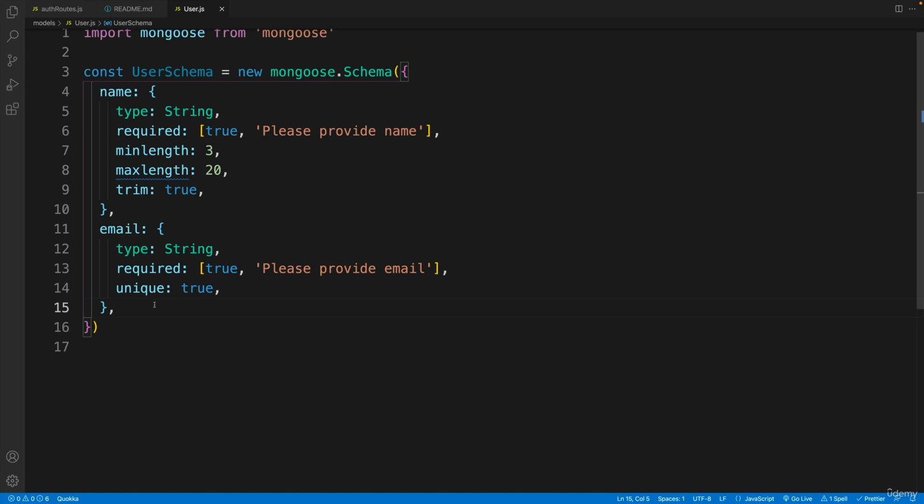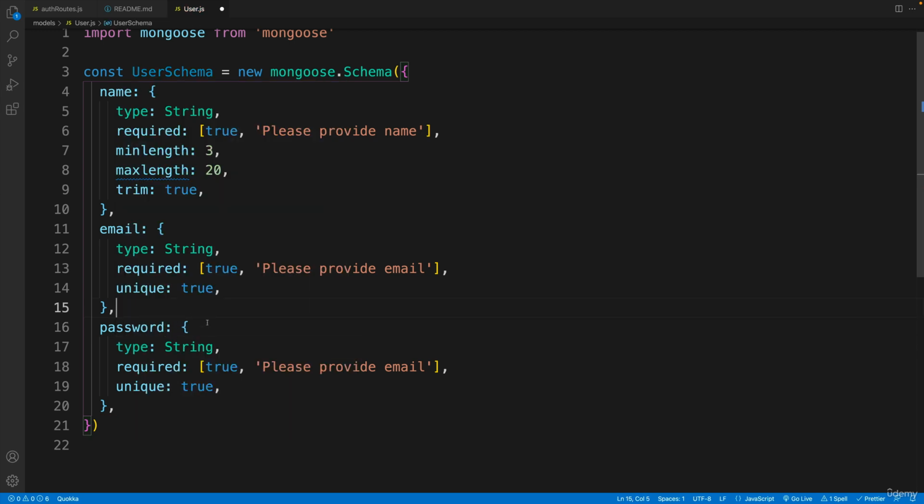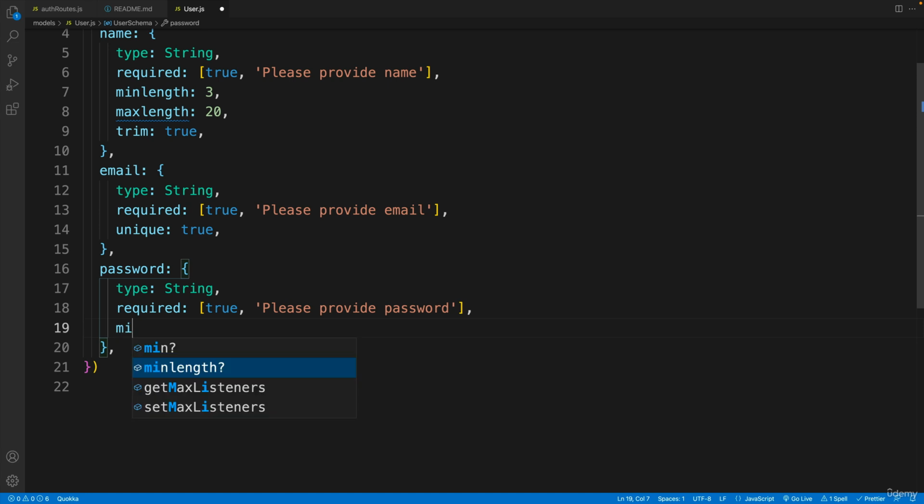Then when it comes to a password, let's just copy and paste here. Let's say that the name will be password in this case. Then type string, required true. So this one stays the same, password. And then it's not going to be unique, but I do want to add a min length. So I'll say min length, and that is equal to 6.